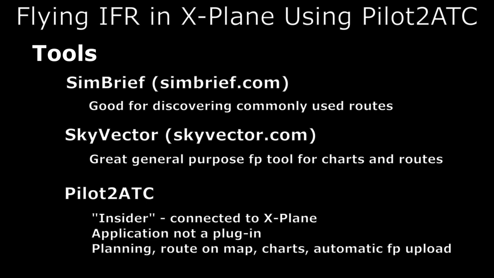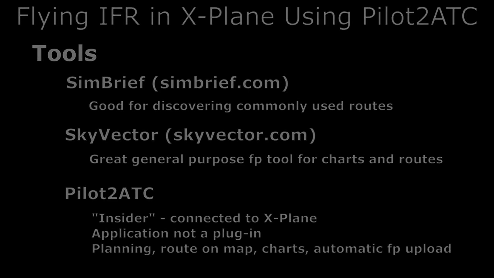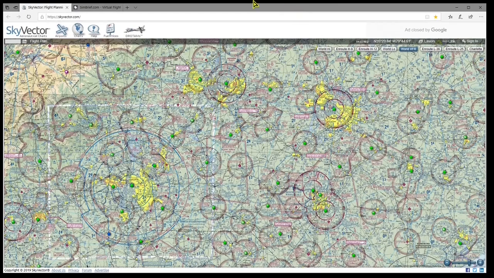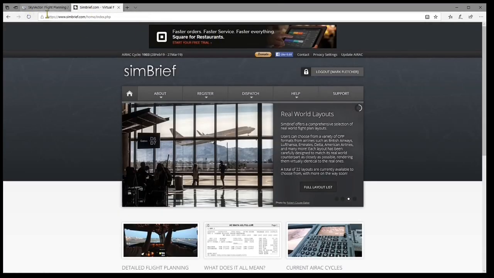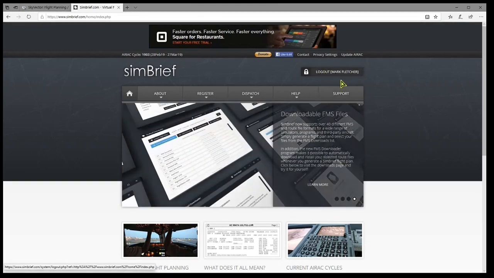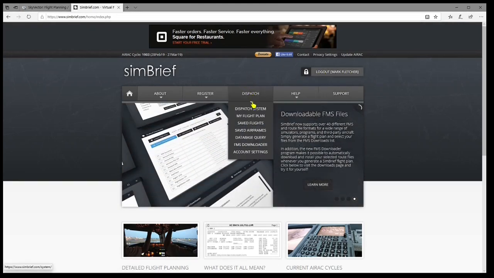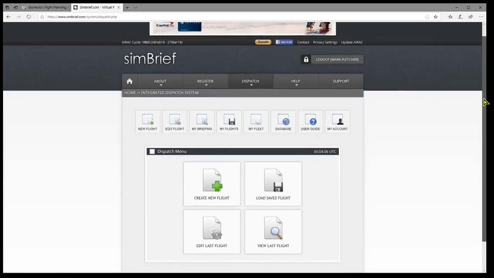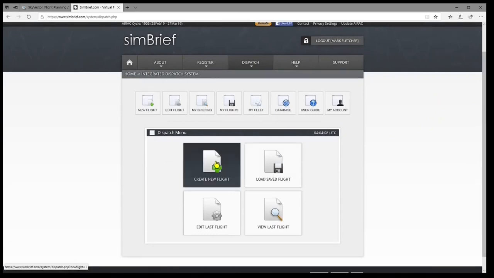So let's start a flight plan. Kind of show you how I go through this. I start with a quick look at simBrief. So let me bring over my browser. That's SkyVector there. We'll look at that in a minute. SimBrief.com. You do have to create an account. So I have an account here. You go to Dispatch and Dispatch System. And down here you see Create New Flight.